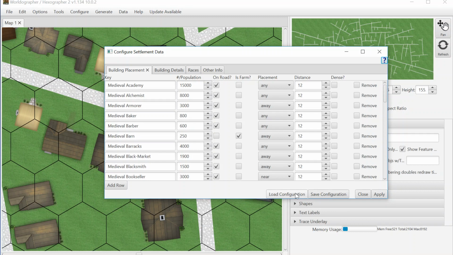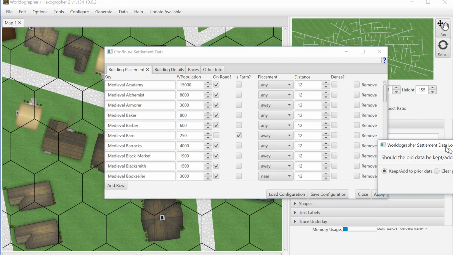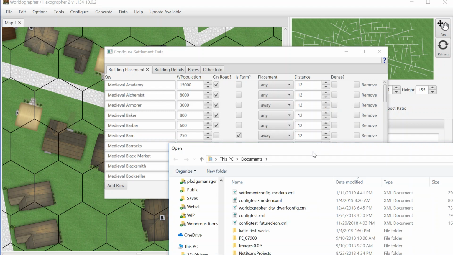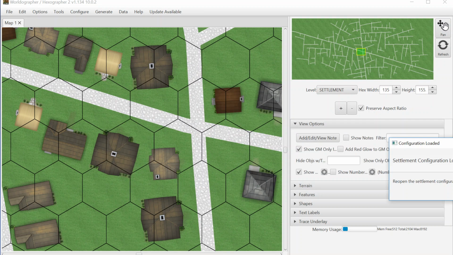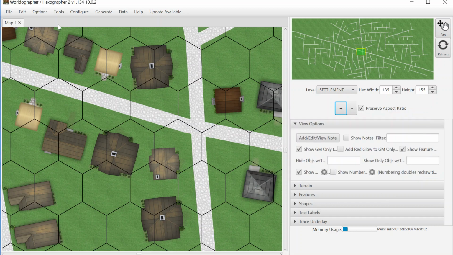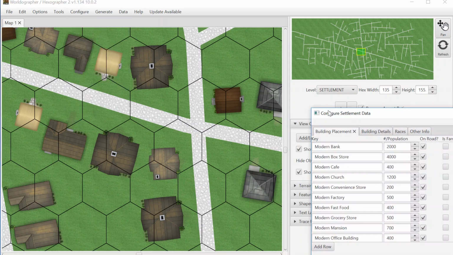So we want to override these settings with a new configuration, and it asks us whether we're going to keep the prior data, which you would leave checked if you're just trying to add to it. So if you're trying to add fantasy icons to the built-in medieval ones, you can leave that as keep or add to the prior data. But we're going to clear it because we don't want to mismatch our medieval and modern set. And so we go there, and then we pick our new icon XML file for the icon set, and it tells us to reopen the dialog in order to see the changes. So we go back to configure settlement data, and here we are.